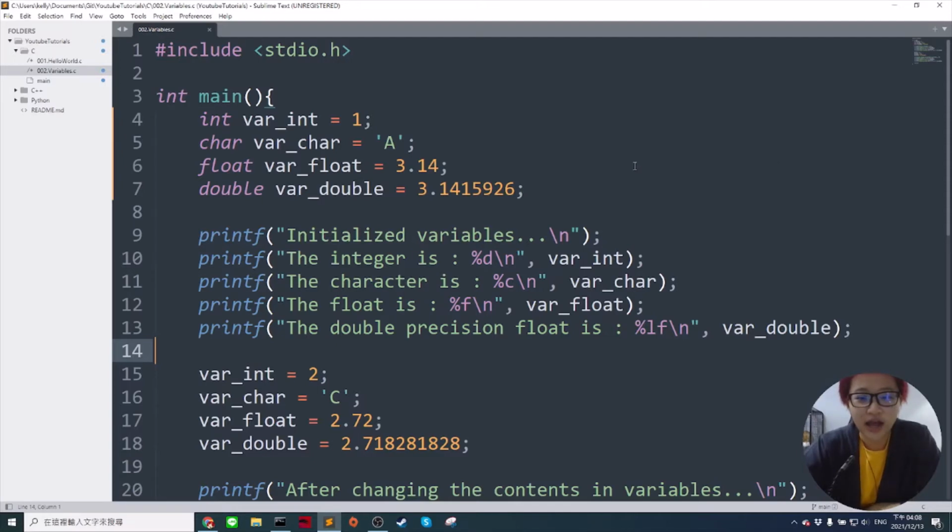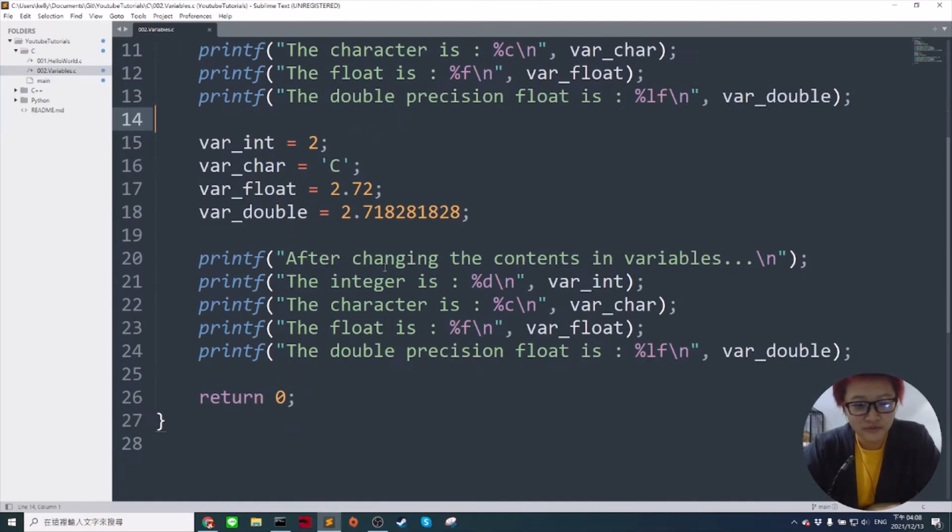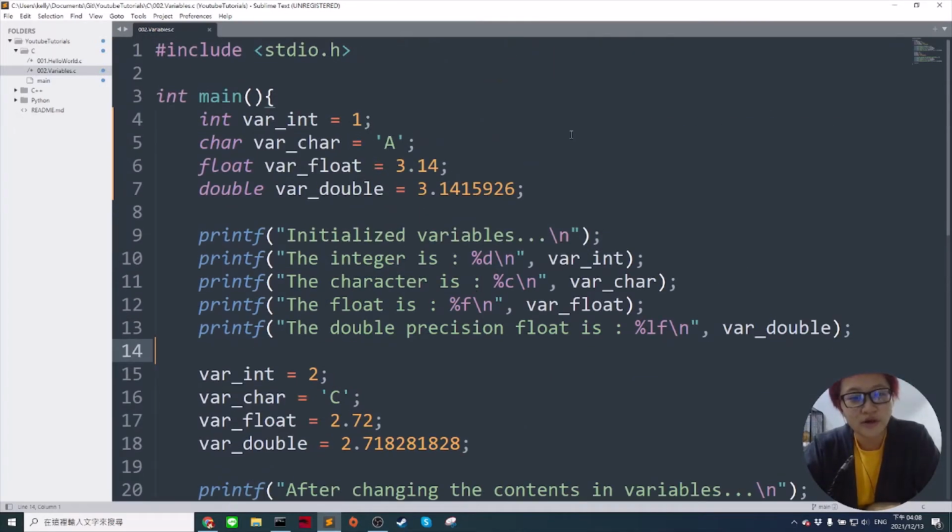So I have already written down the code, and we just have to go into it and examine it. At first, you will see here is the include preprocessor directive. We only need to include standard input output here because we don't need any other functions. So here is our main function.